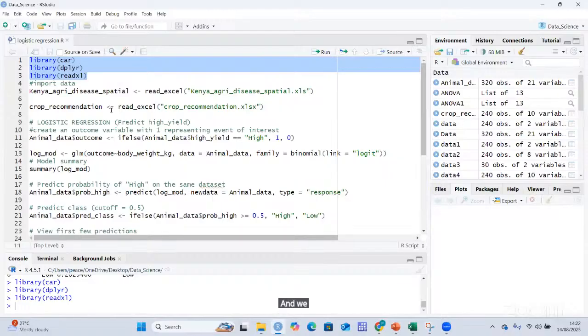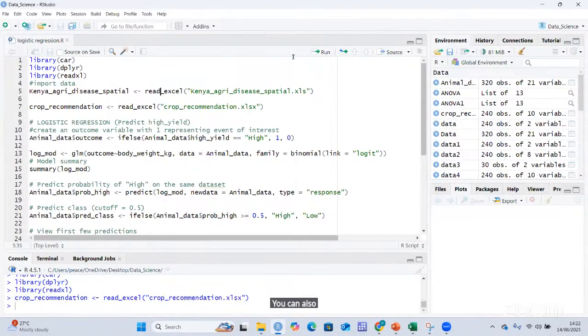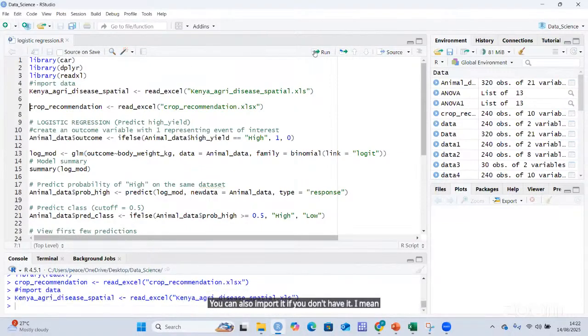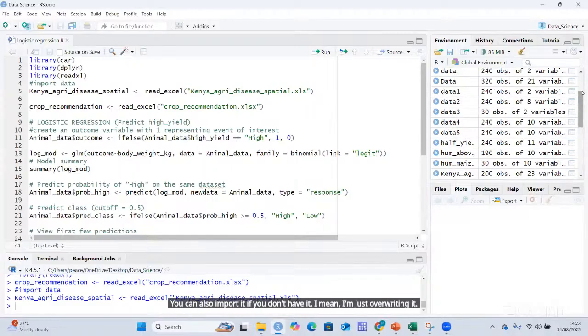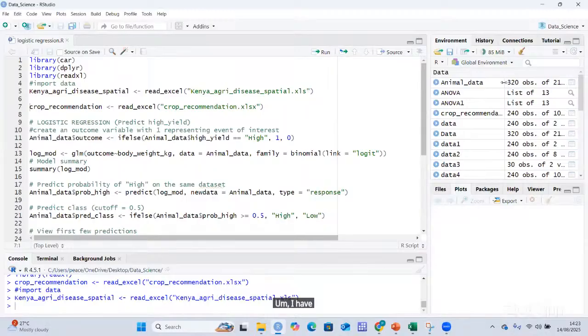And we are using the same data sets that we used yesterday, specifically the crop recommendation data. You can import it through this code. You can also import it if you don't have it. I'm just overwriting it, but I do have them already existing here. I have quite a number of other data sets also, but I am interested in the crop recommendation data.